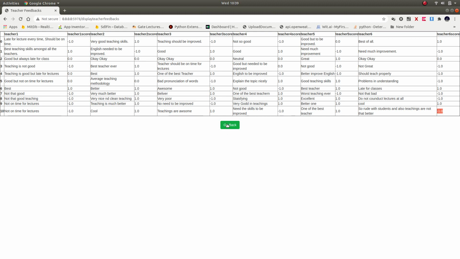So why does machine learning help? The principal or the HODs don't have much time to read these feedbacks. They only want to see which feedbacks are positive, which are negative, which teachers are performing well, and which teachers are not performing well. They don't have time to read each and every feedback for each and every teacher.